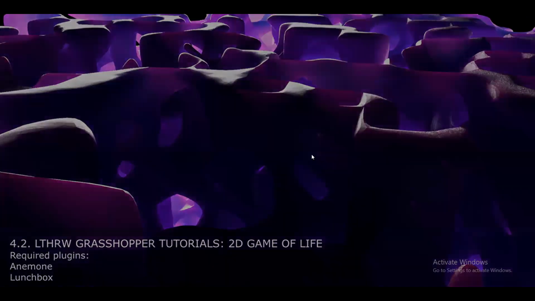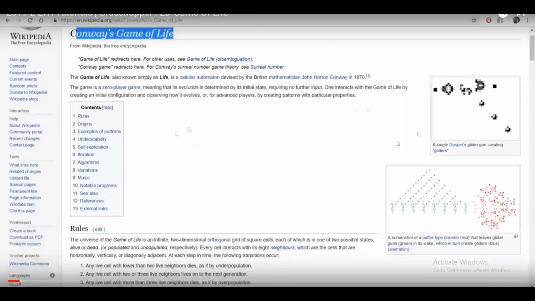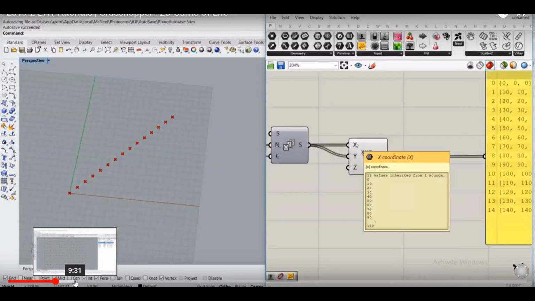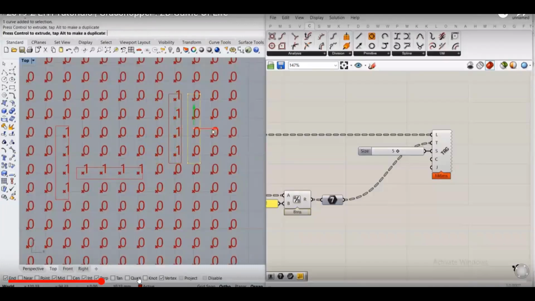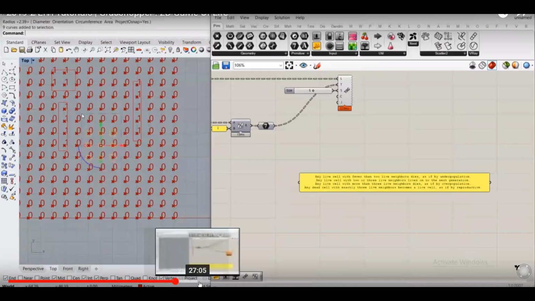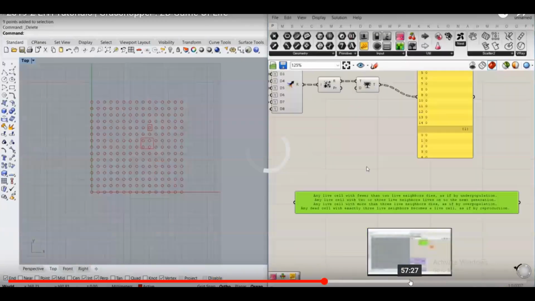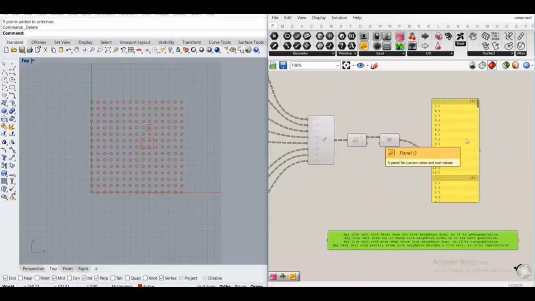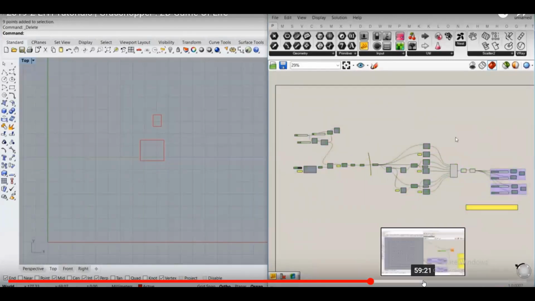So 4.2 will just teach you how to do this kind of a Conway's Game of Life setup, where it's only going to be done in two dimensions. So it's going to be a flat thing, right? A flat pattern. And here I talk about the data trees and so on quite a bit. So make sure to follow through and do it.